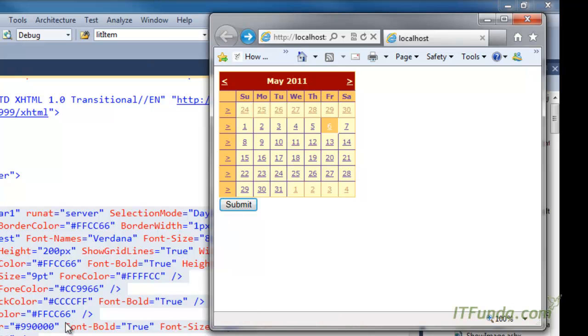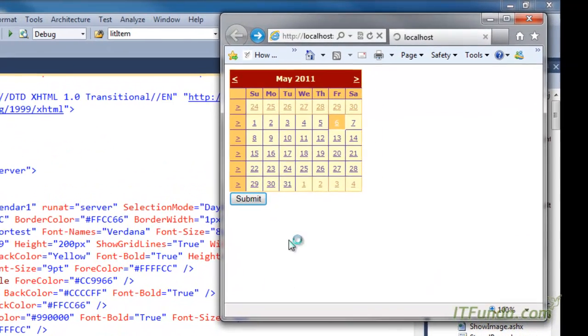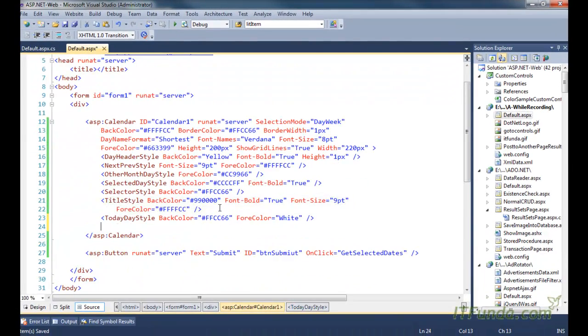Now if you want to customize it, then you can simply change the color. For example, let me change the day header color. Let me just change it to probably yellow. Now when I change to yellow, you can see that the day header color has been changed to yellow. Instead of selecting from a smart tag, you can also manually write this style as well.